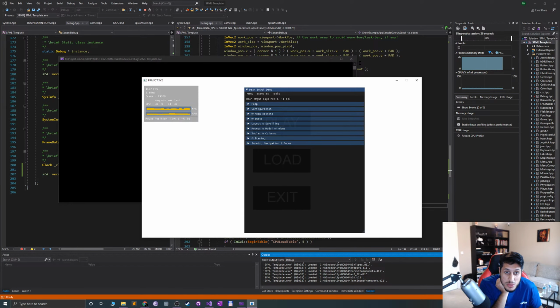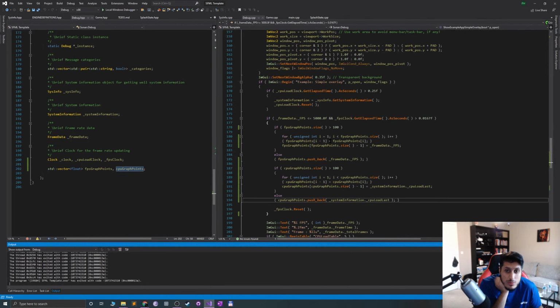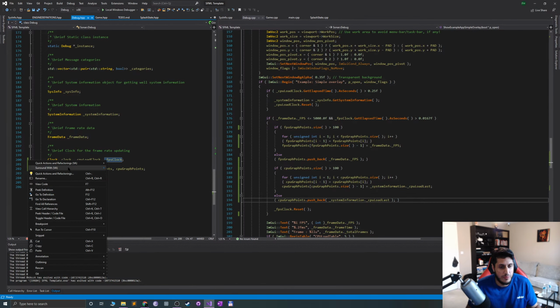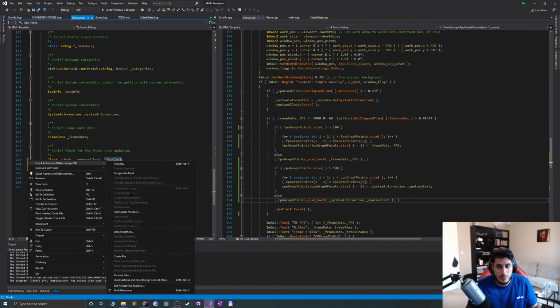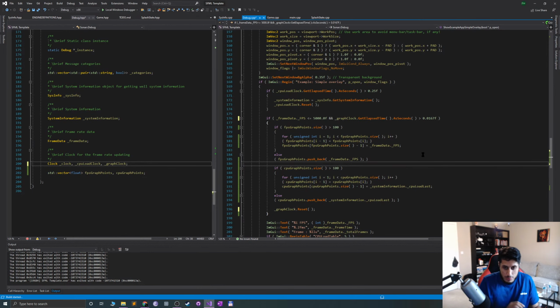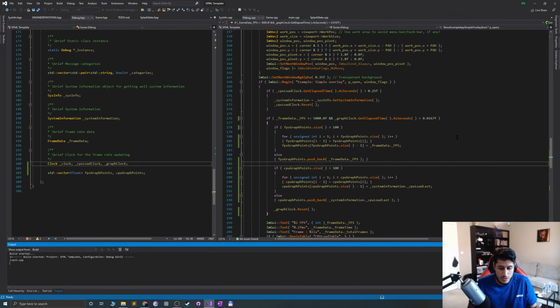I mean, that's looking pretty fine to me now. Okay, so what I'm going to do, there was one thing I was going to change. I was going to rename this. It's not just FPS clock. I'm going to rename this to graph clock. Make sure it's still working and then we'll proceed.